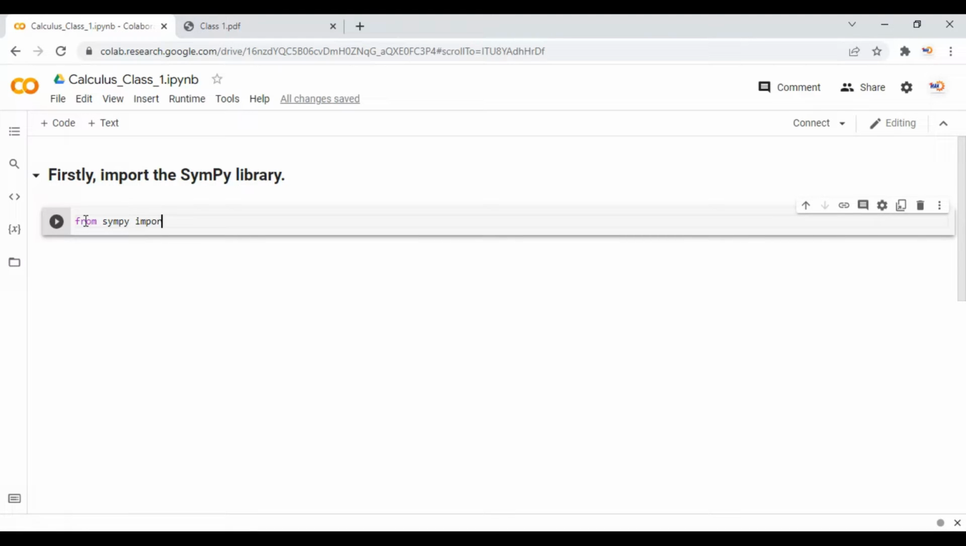import star. This star, or asterisk, or whatever you want to call it, actually makes it possible for us to use all functions, methods, objects, and everything that comes with the SymPy library.